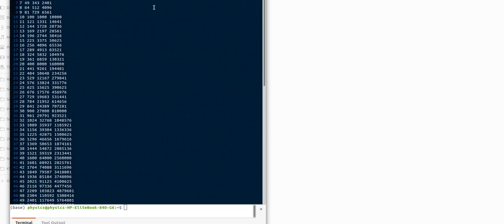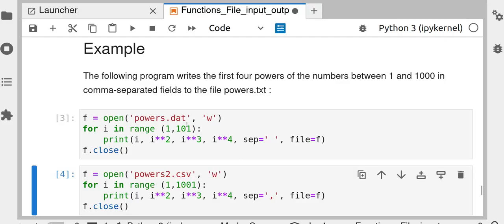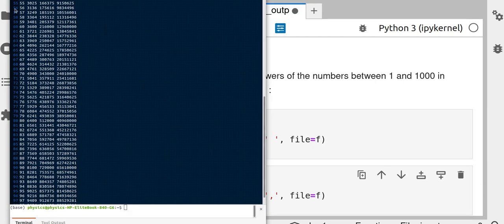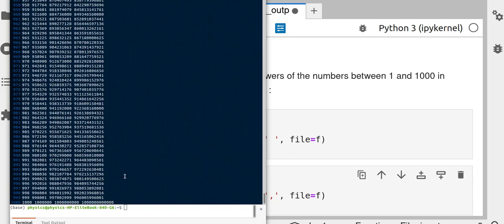Okay, so if I go, this is powers.dat, and that's written all this, up to 100 squared, 10,000, 100 cubed, 1 million, then 100 raised to power 4. So it has written from, we can change it from 100 to 1000. It will write it up to 1000.